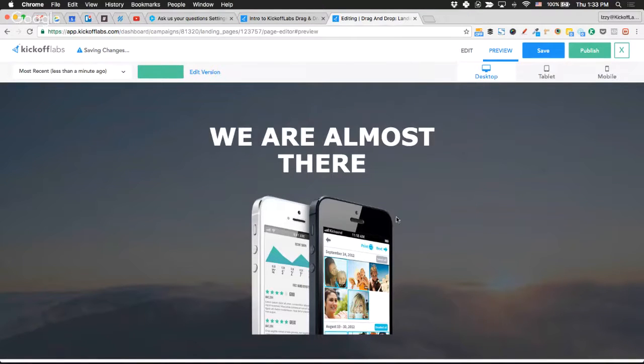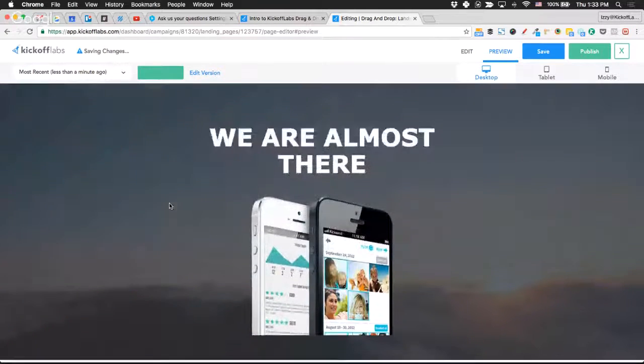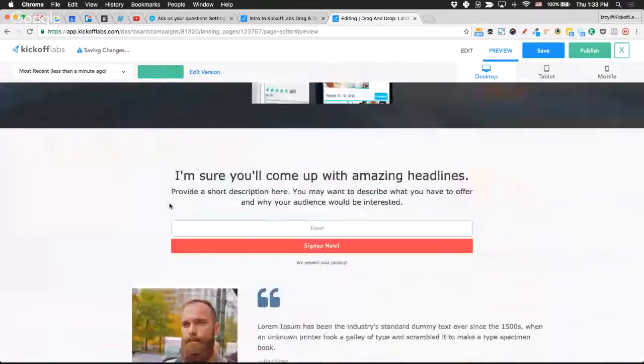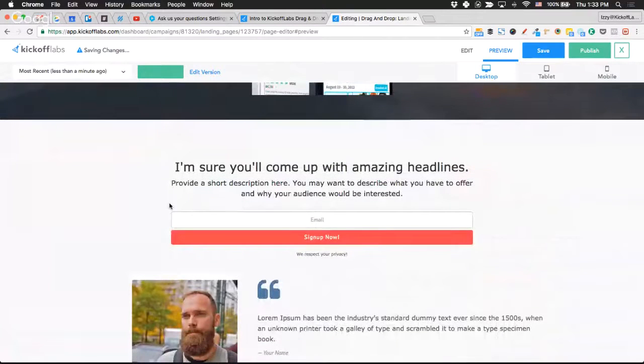Before, with our previous designer, you would have only had the option to preview your page in full screen mode, where you click the preview button and you would see your full screen landing page. Sorry, I was a little distracted here. I'm getting a lot of messages.